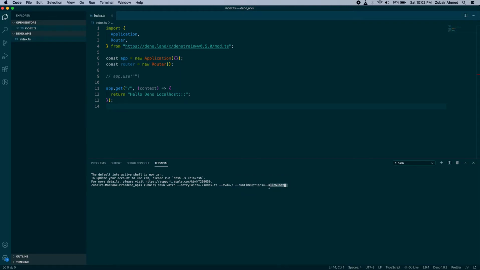I have also discussed this allow net thing in my last video, that you have to allow internet connectivity to your Deno project, because we are importing our libraries directly from URLs. So this is not like we have a package.json or node_modules folder and we are importing from our local folders. It is importing with some URLs, so we have to use this allow net in order to give internet connectivity to the Deno project. So let's hit enter, and it will take some time.